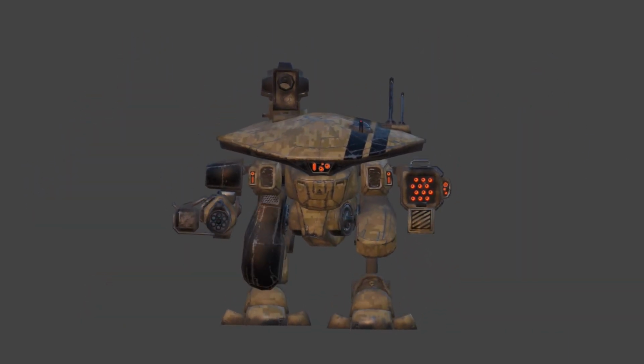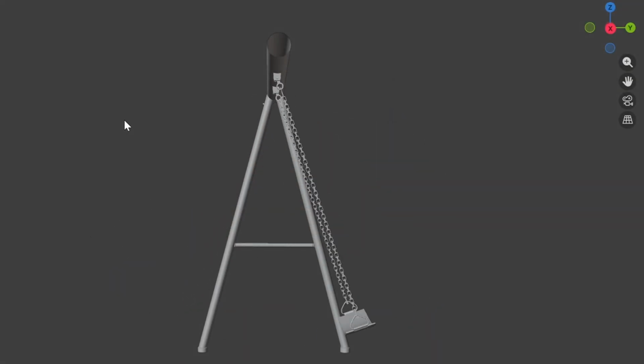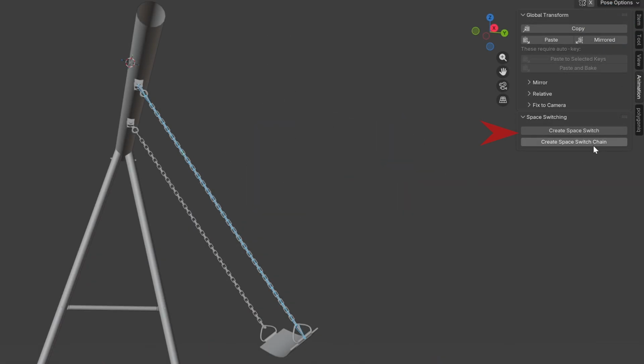Next, I will demonstrate Space Switcher Chains, a new technique that I created for quick adjustments to long chains of switchers. We start by selecting every bone in the chain of switchers.